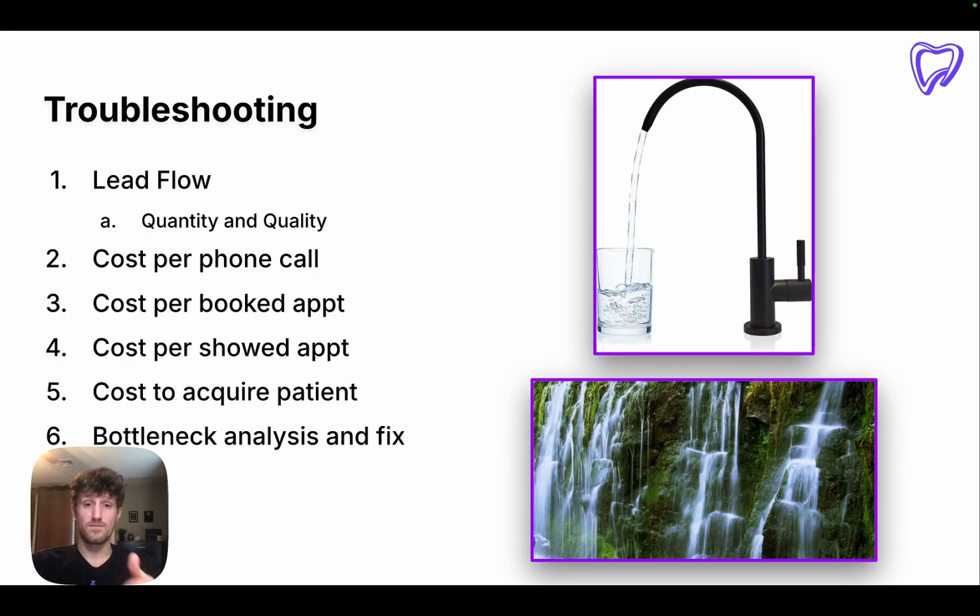And I like to visualize this from a waterfall perspective. So I like to go from a downstream perspective when we're troubleshooting our bottlenecks. So first, do we have a good lead flow? Then do we have a good cost per contact? Good cost per appointment, good cost per showed appointment, and then ultimately a good cost to acquire a patient. So I typically start with the earlier stages and then just go down the funnel or down the waterfall from there in a very chronological fashion.